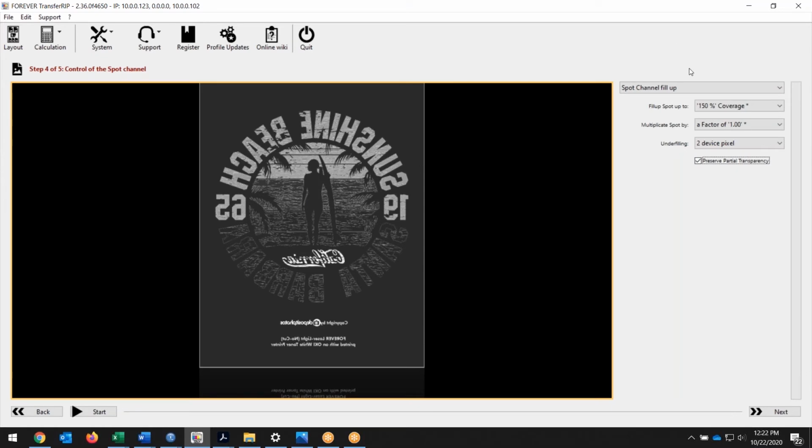So for those of you on the call right now, this would be your standard of how your step 4 should always look in your RIP software. 150% coverage, spot factor of 1, underfilling of 2, and always checking preserve partial transparency. So this should be your baseline. And like I said, you can always make little changes here, but these 2 bottom features are going to be huge, especially if you're seeing some outlines on your images and stuff like that. These are 2 big ones to do.